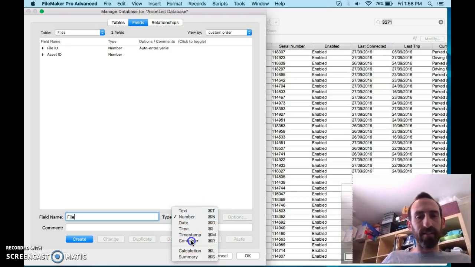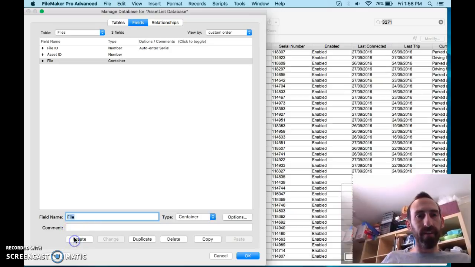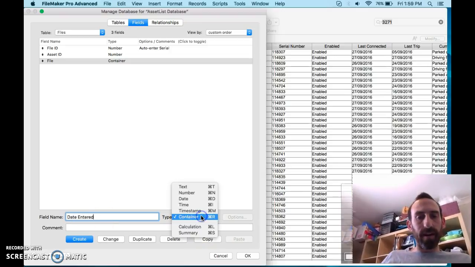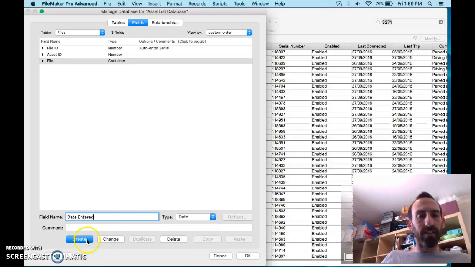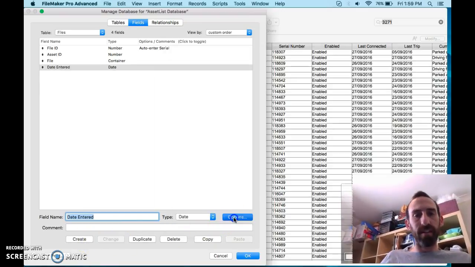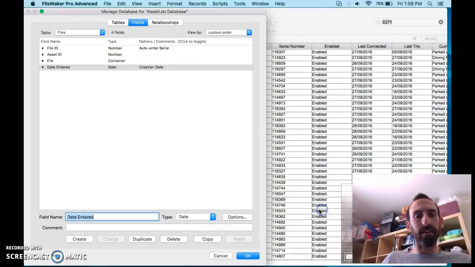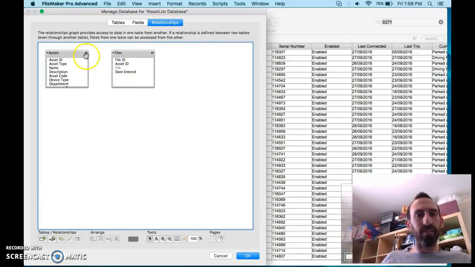Make that a container, so a container can contain any sort of file or photo. And I'll also add some metadata, such as the date that it was entered. And I'll make that an automatically entered field, so that the administration staff or whoever's doing the data entry doesn't have to type that in every time. And I'll automatically put in the creation date, and it can be modified. And I could also add comments, but just for this example, let's just breeze through it.